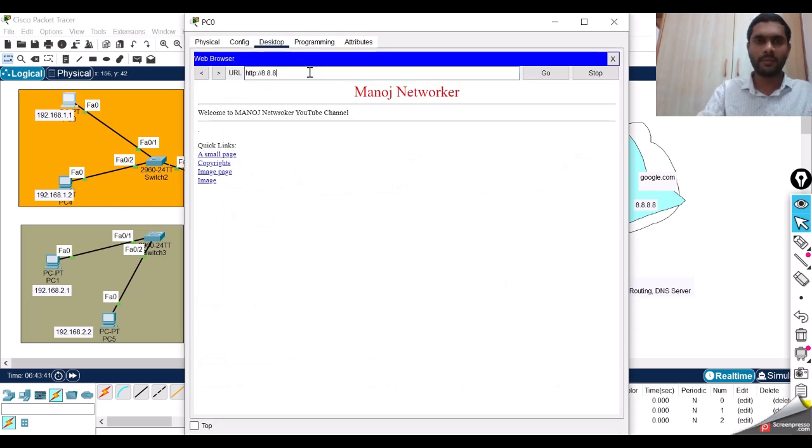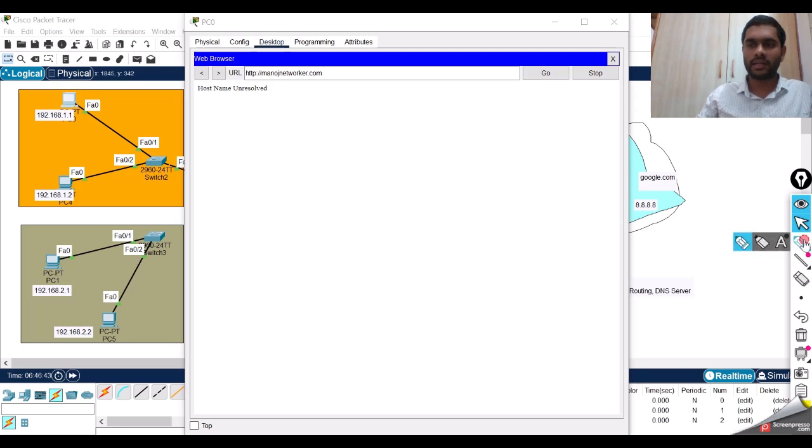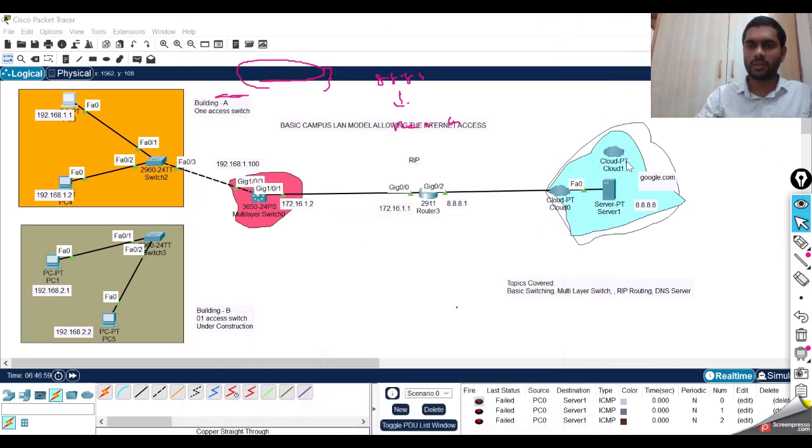So let's say if instead of 8.8.8.8, I type my web page name manojnetworker.com, now if you see, we are getting a host name unresolved error. If I type https://8.8.8.8, I am getting the web page manojnetworker.com correctly. But if I type manojnetworker.com at the browser level, we are getting host name unresolved. So let me explain what's happening here.